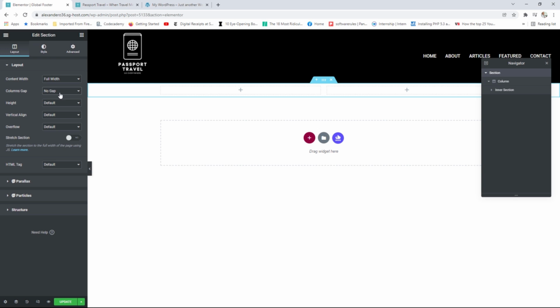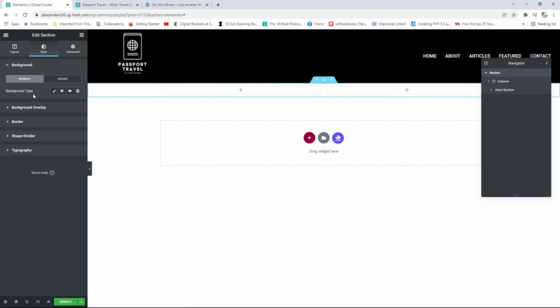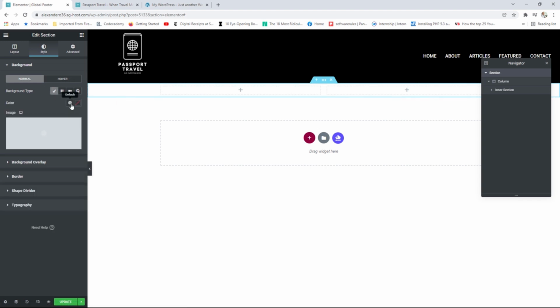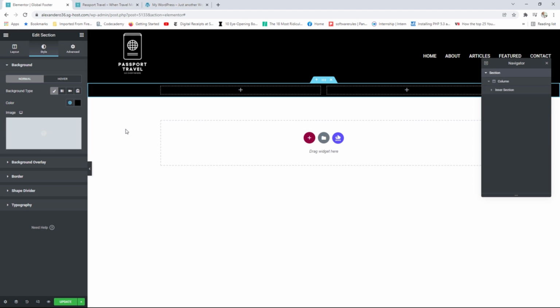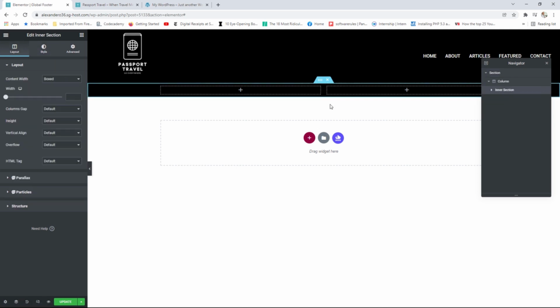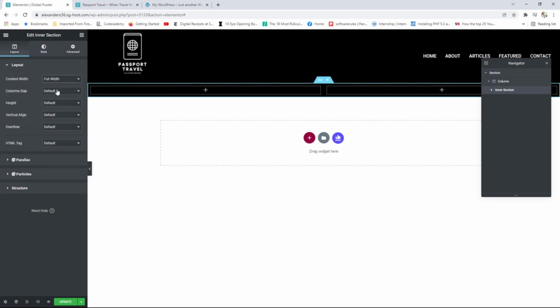The same is going to go with the inner section as well. But before we jump in there, let's add a background color. So I'm going to go to background type. And of course, we're going to choose black. So we're going to have a black background for the footer. Okay. Next up now is going to be the inner section. So I'm going to click on inner section right here from the navigator. Again, we're going to go full width. And then columns gap here, we're going to say no gap as well.